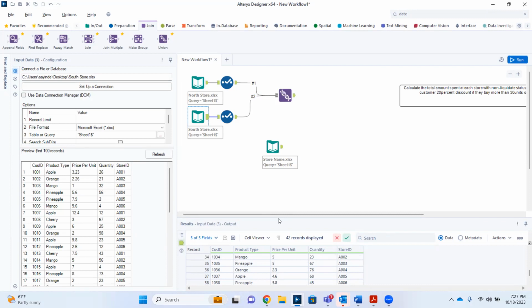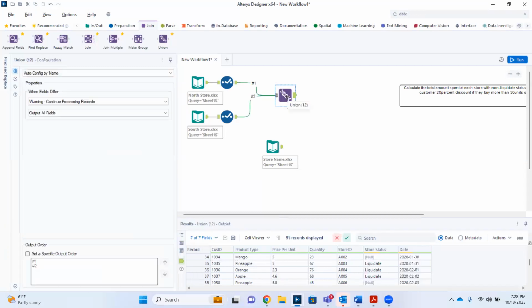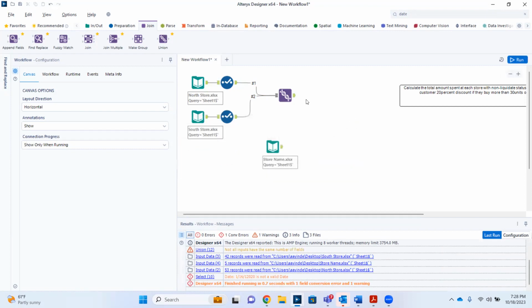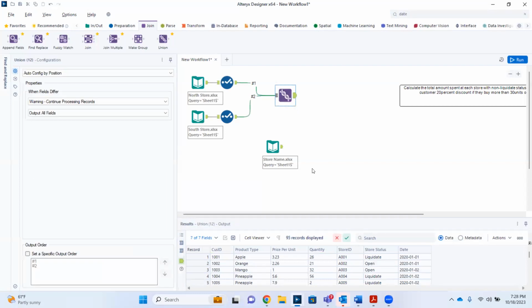It will stack the data tables on top of each other if they share the same name, if the column names are the same. So let's delete this and change the auto config by name to auto config by position and run it. Let's see how it's going to behave. It says 1 field conversion error and 1 warning. So what we have is 7 columns and 53 records.